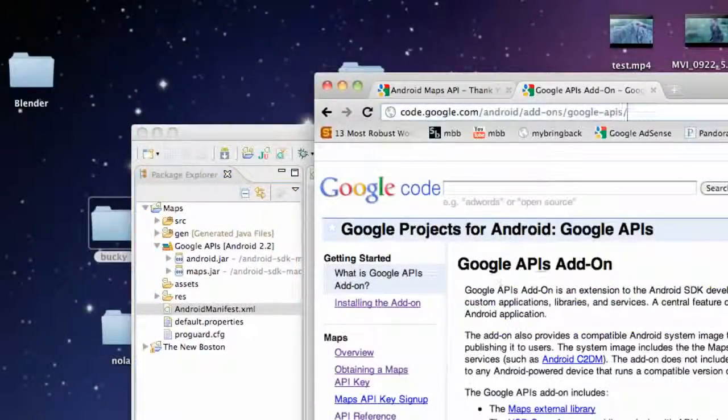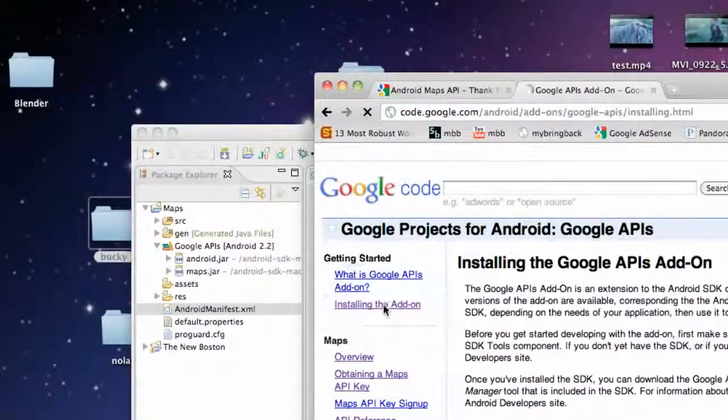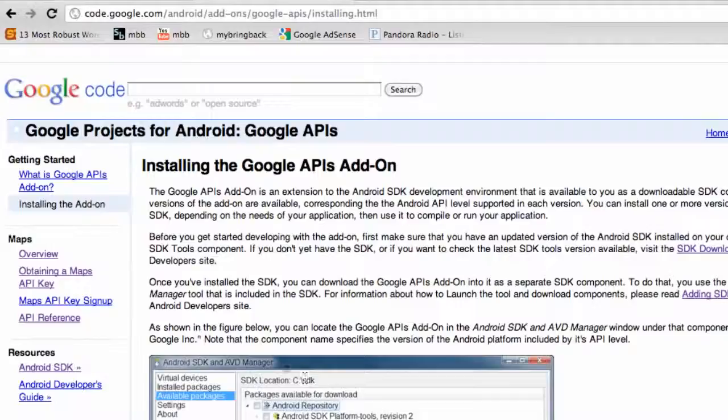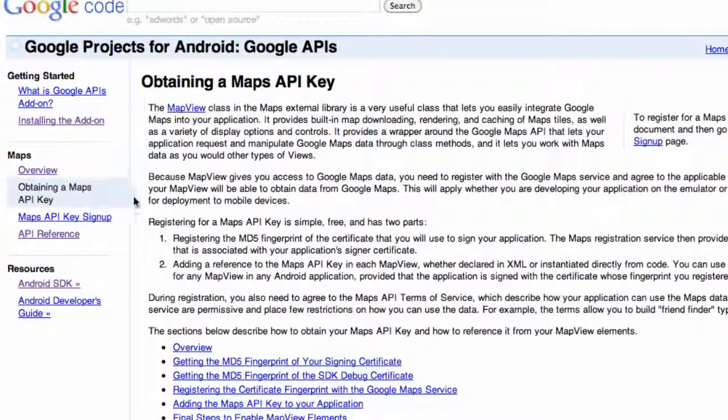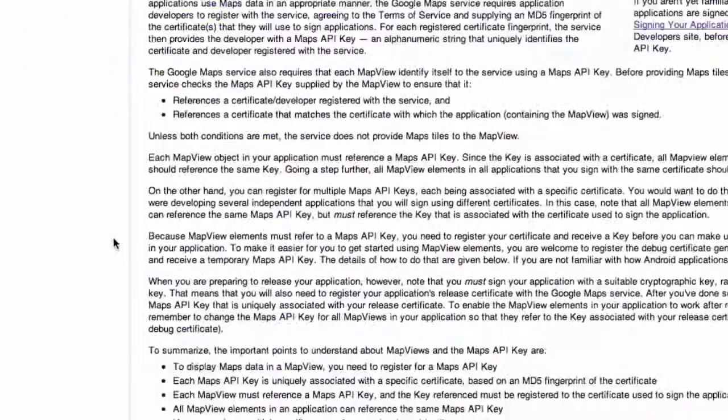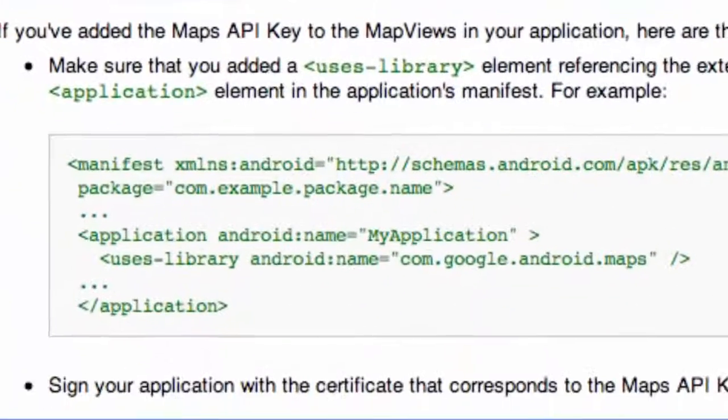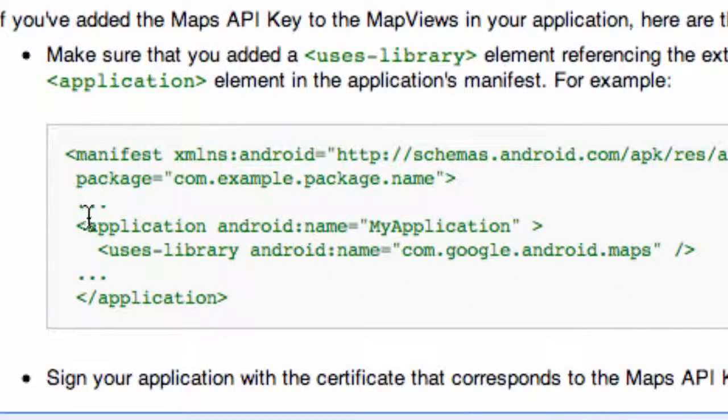So again, if you guys get lost, you can just go to this website, and it'll kind of show you how to set up everything. If you like reading how to learn stuff, you can just follow this to do the install. But if you like watching, just follow this series here. So once you go to this website, you can click on the obtaining maps option, one of these options here, and then scroll down to the bottom. And as you can see, we need to use this code in our manifest.